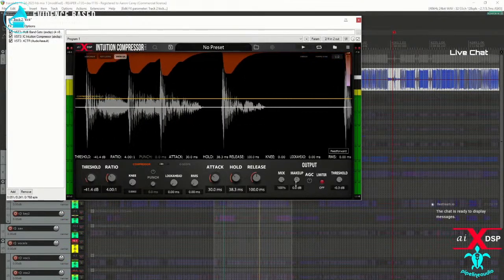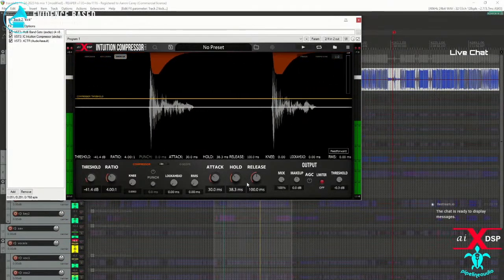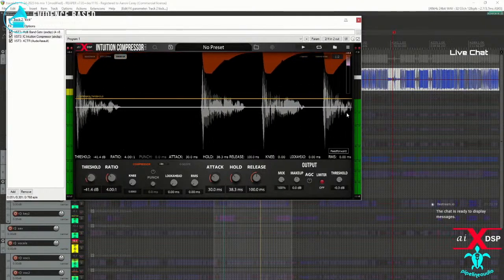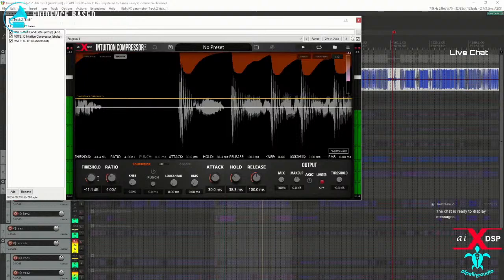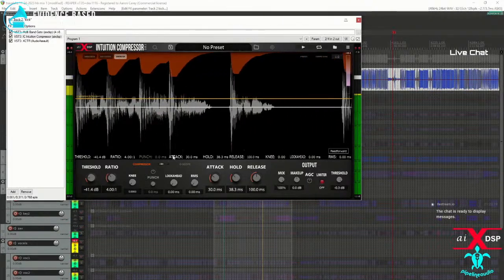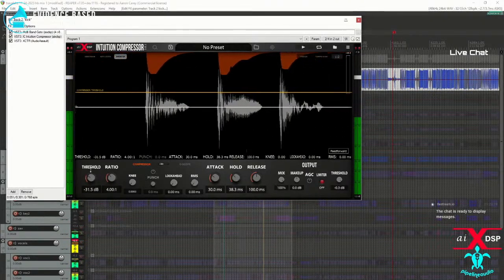Now we got a controlled kick, right? Might be too controlled. Might be pulling too much from it. Look at this, 13, 14 decibels. But it's just to show it. So you see that this ramps back up. Maybe I got to close the gate earlier. I don't know.